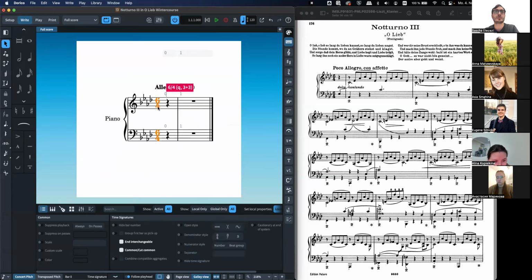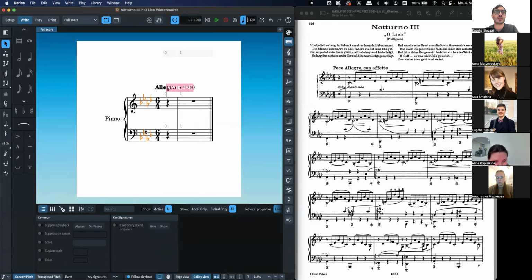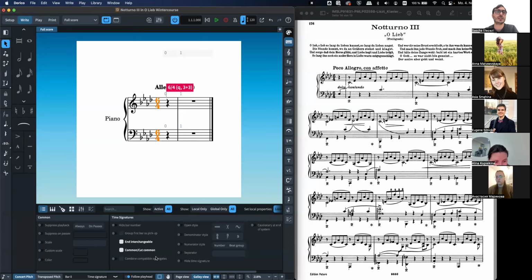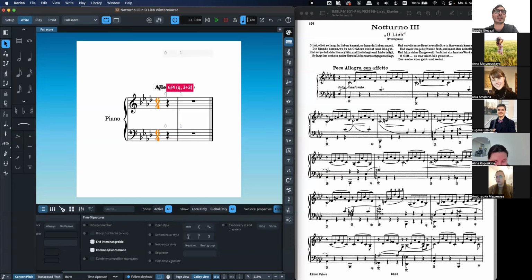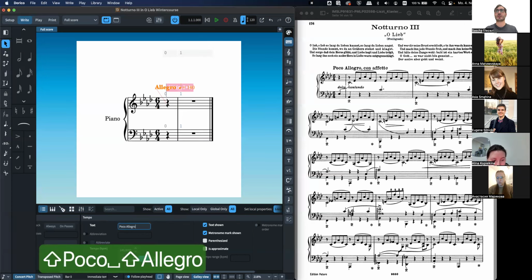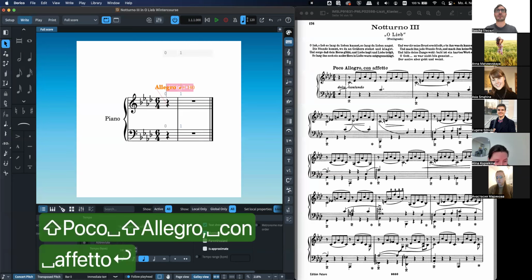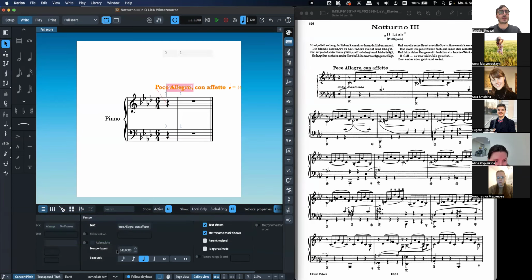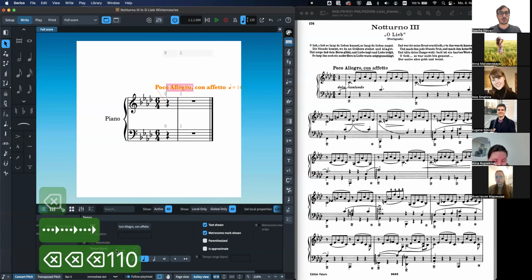And these are properties which are changing depending on what you have selected. So for example, on the key signatures, I can have certain properties. The time signatures can have certain properties, and also the tempo. And you can see here that I can change the text also here. And I can also change the tempo here, for example, to 110.